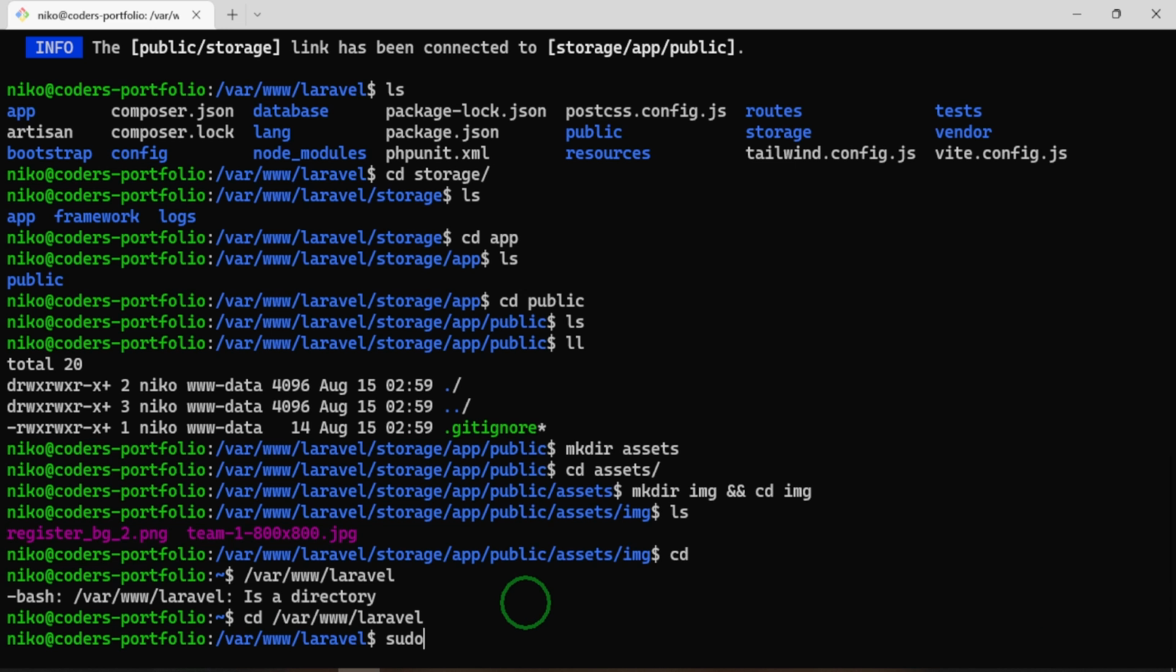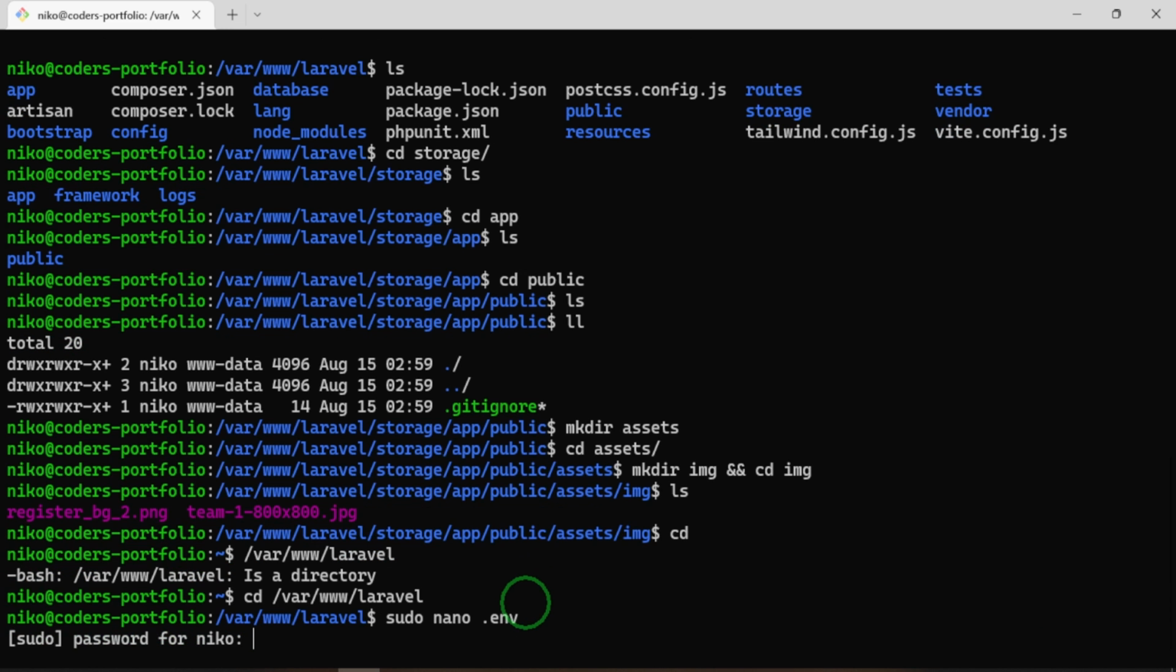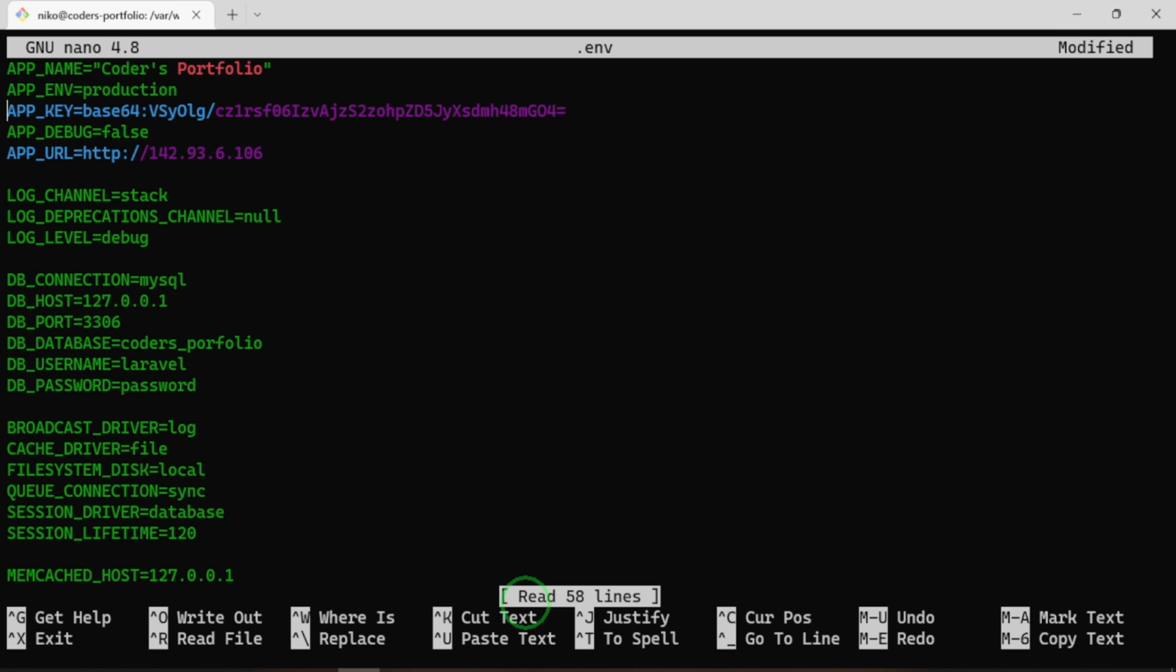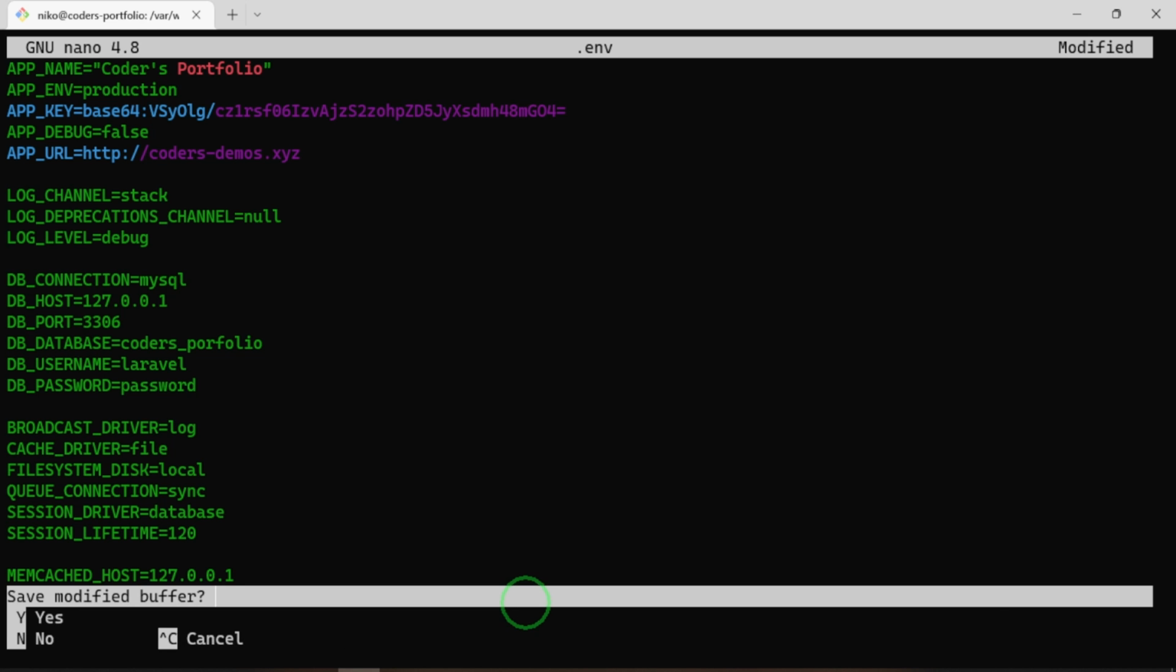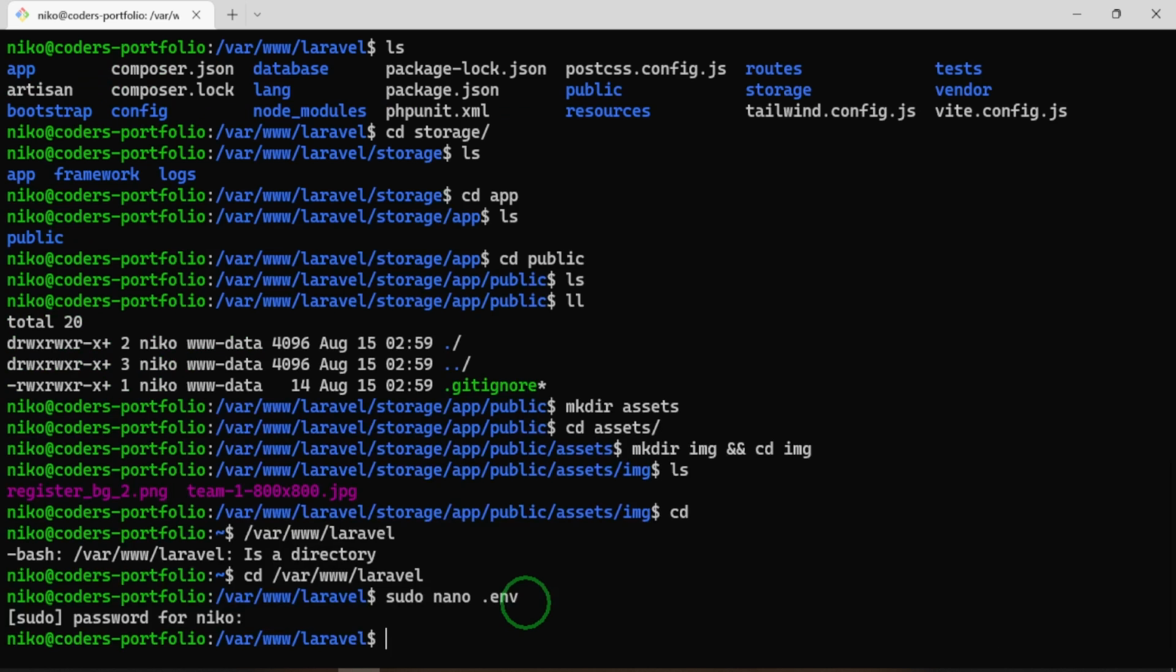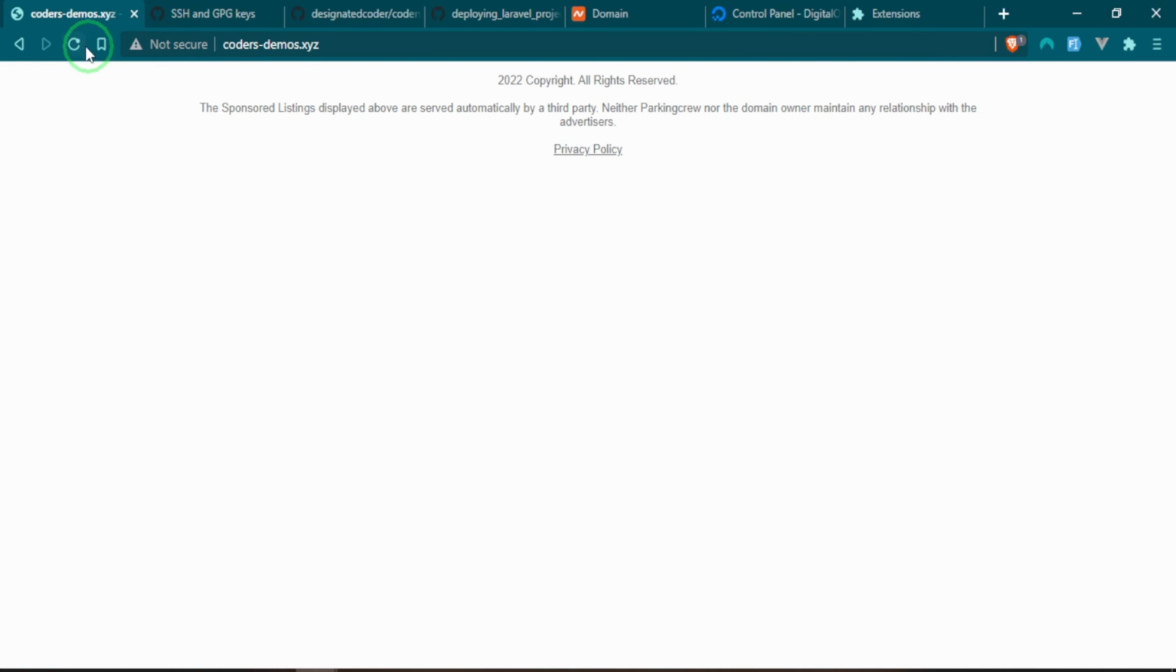We're going to do sudo nano .env. Now we can go ahead and add that to our app URL. Exit out of that. Save it, enter. Let's see if that's helped. It has not.